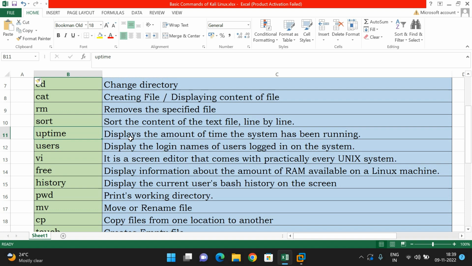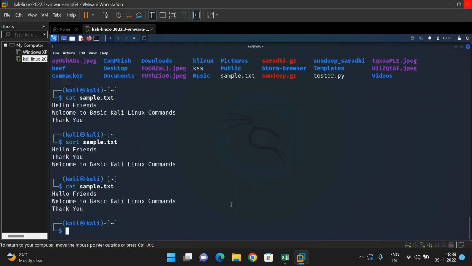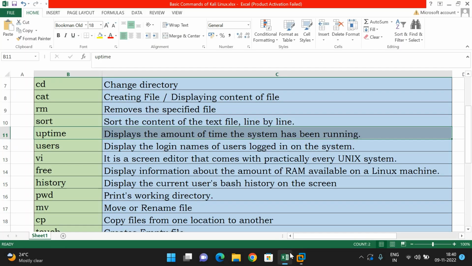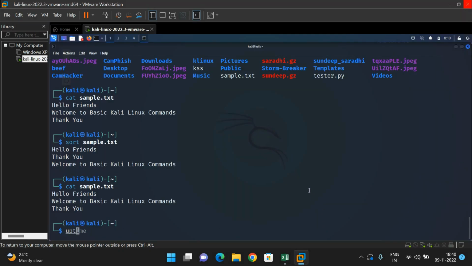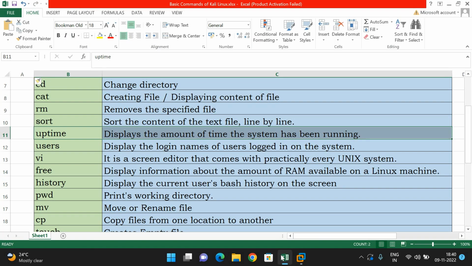Next, uptime. Uptime is used to display the amount of time the system has been running. My system has been running from around 4 o'clock, so it will display the time. If I run uptime, it will display the amount of time the system has been running. Let us check uptime. It is about 8 hours 10 minutes, right? And only one user is using this system, so it gives the complete system time from when it has been running, right?